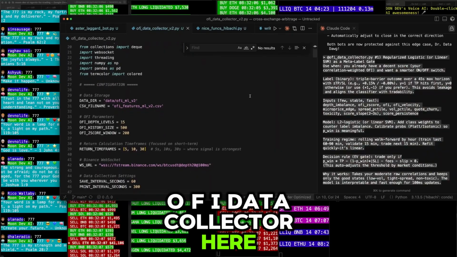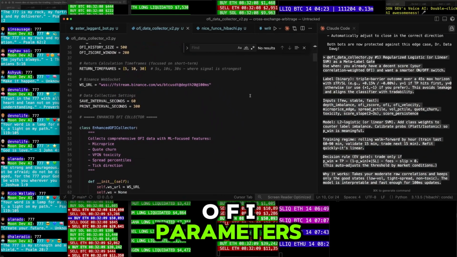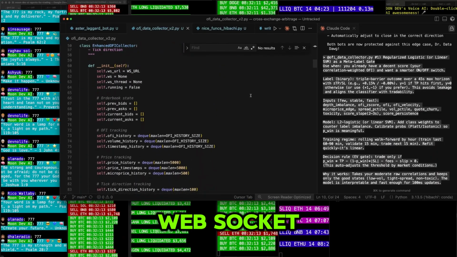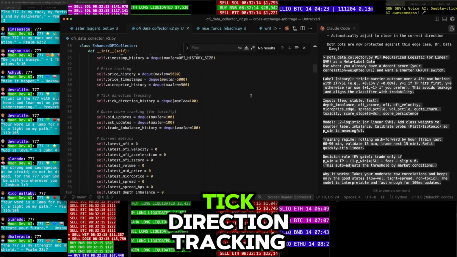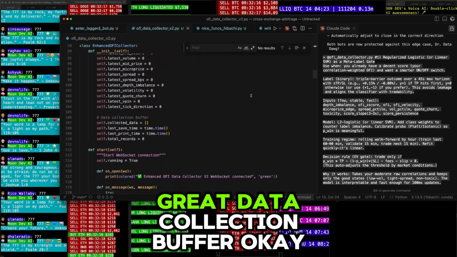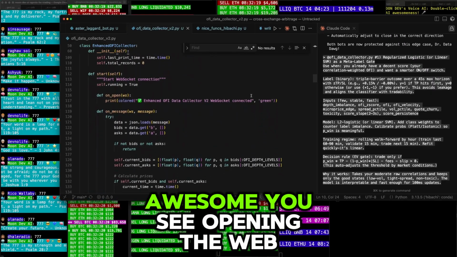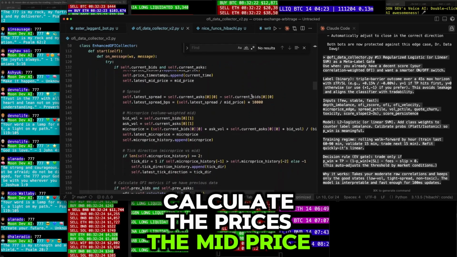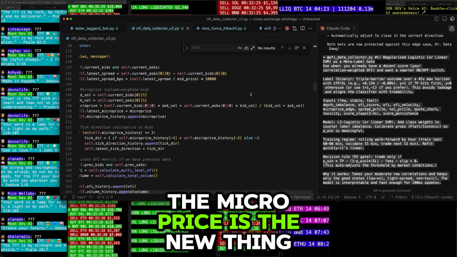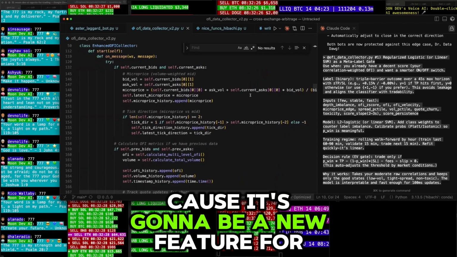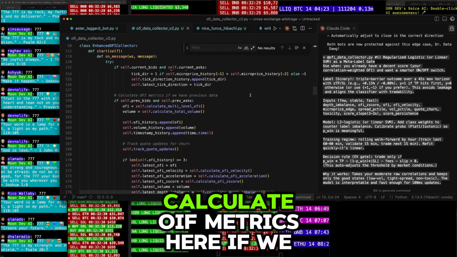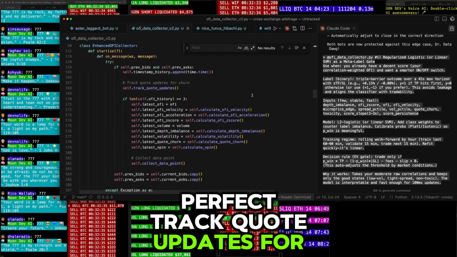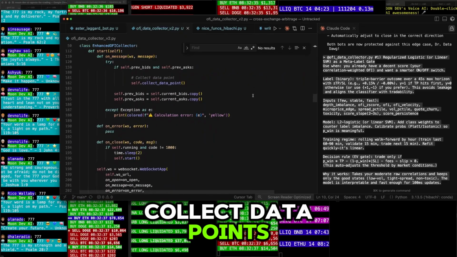OFI data collector here, you can see the data storage, OFI parameters, return calculations, the WebSocket to Binance. Everybody's asking about that Binance WebSocket. Here it is. Price tracking, tick direction tracking. Okay, great. Data collection buffer. You see opening the WebSocket message, calculate the prices, the mid price, the spread, the micro price. The micro price is the new thing that we added here because it's going to be a new feature for the ML models. Calculate OFI metrics here. If we have previous data, perfect. Track quote updates for churn, collect data points.